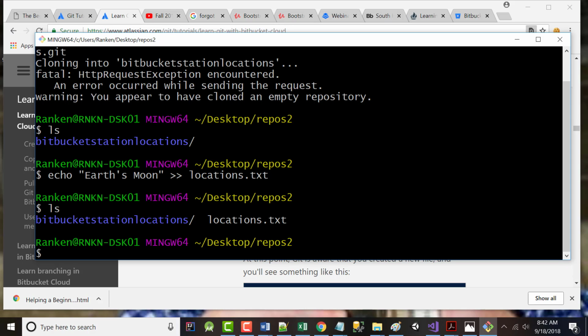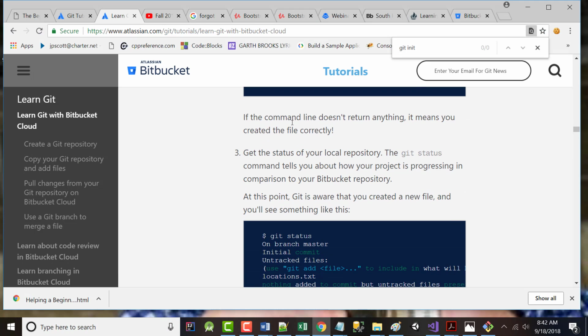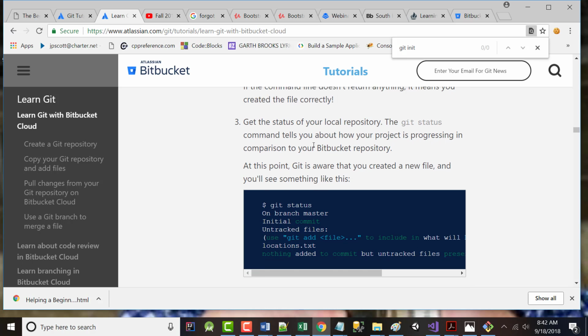All right, and again, this so far I'd say, wow, Jeff, this is even worse than the first day of class because we haven't really done very much. All right. But the point is, we went in, we created a repository on a server, we cloned it and copied it to our own machine. Now we're taking that in our own machine and we're putting a file in there. All right. So as it says, if the command line doesn't return anything, you created it successfully.